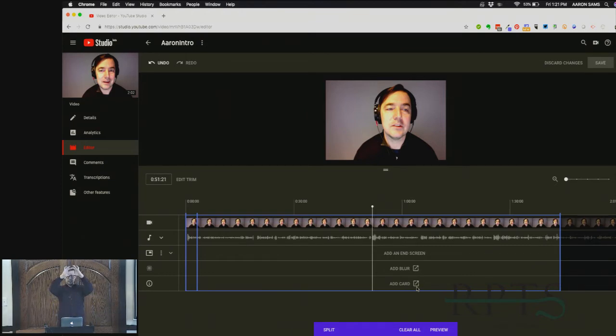And a card would be just like if you've watched a YouTube video and a little thing pops up, like they're talking about something in one of their other videos. You could click on that, and it'll take you out to that other video. It's just a link in the video. But this would be mostly if you just want to trim the beginning and the end and clean it up a little bit. You can put some audio in here.